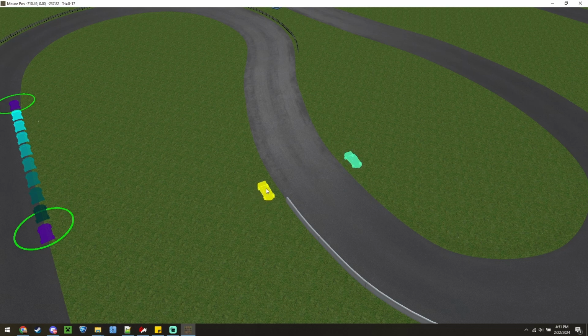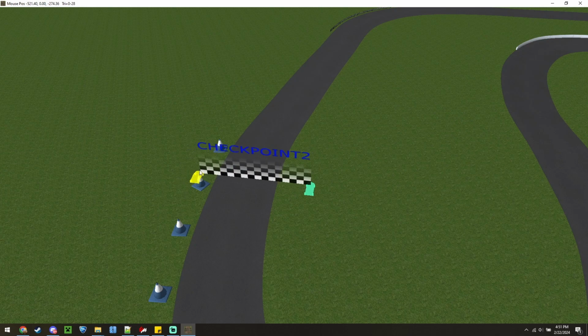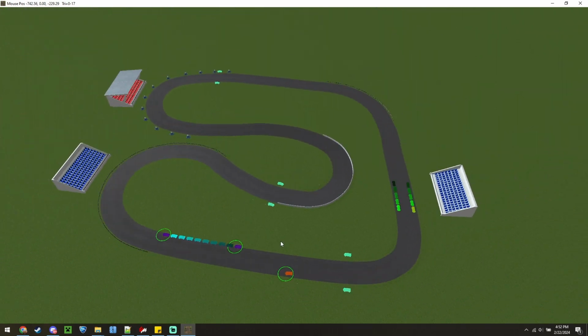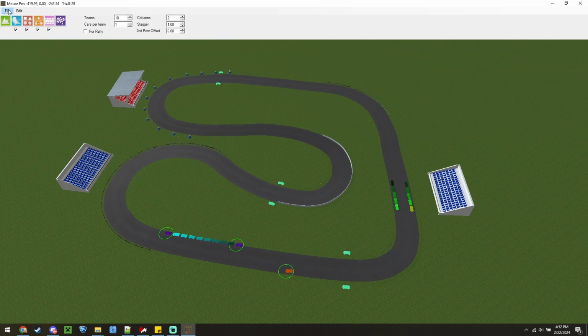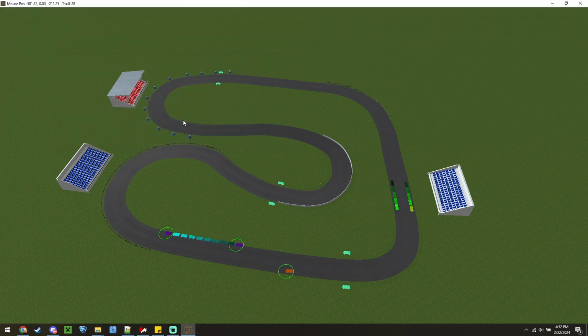You can move these guys, which are checkpoint 1 and checkpoint 2. Gonna make them a little more defined. And I think our track is good to go for now. Let's go ahead and hit save, file, export. We're gonna leave all of this alone. We're not gonna touch any of that. We want to export everything and clear the textures folder and all that. Let's go ahead and hit OK.